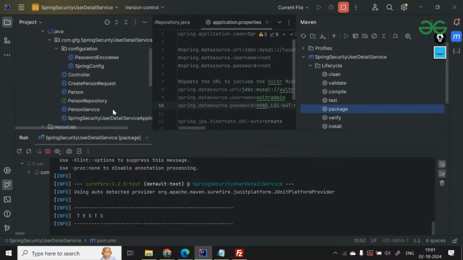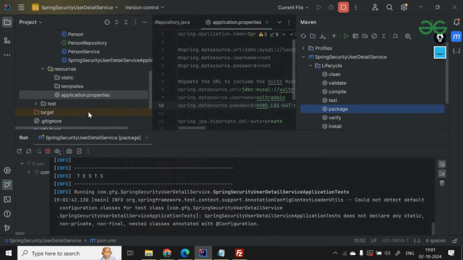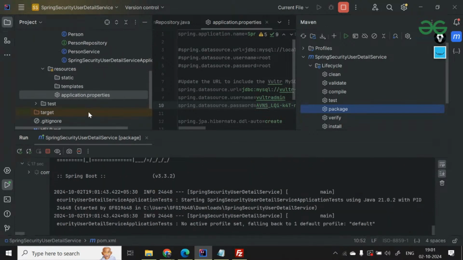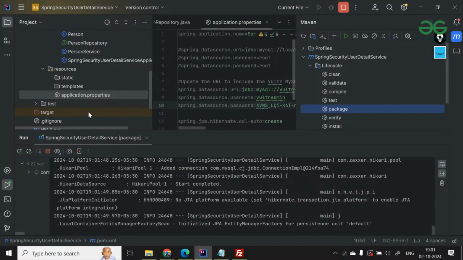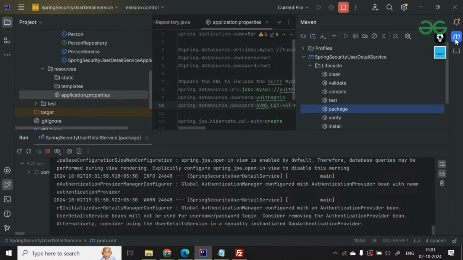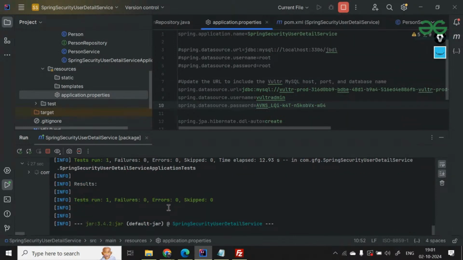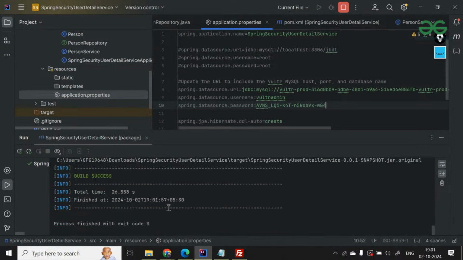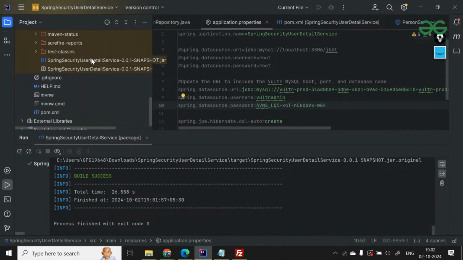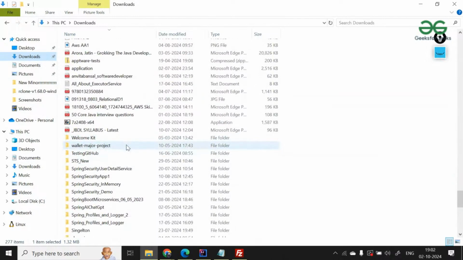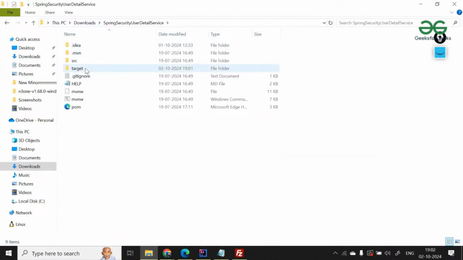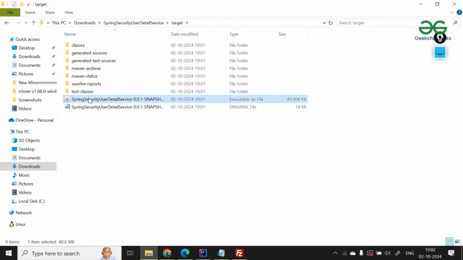I will show you where this jar get created. It will go in your target folder. So wait for it. Now expand this target. You can see this jar. Okay. So what I can do, I need to go to my directory. I am going to search for this project where it is Spring Security User Detail Service. I am getting inside this target. Now here is my jar.